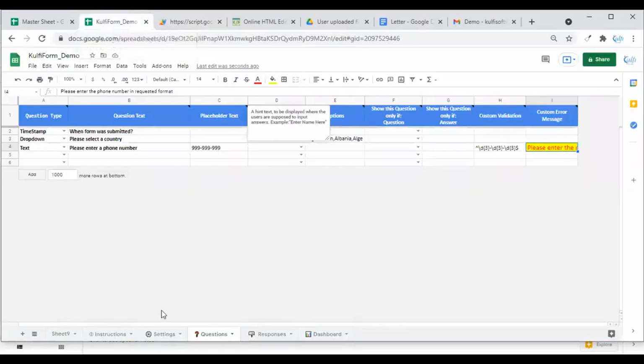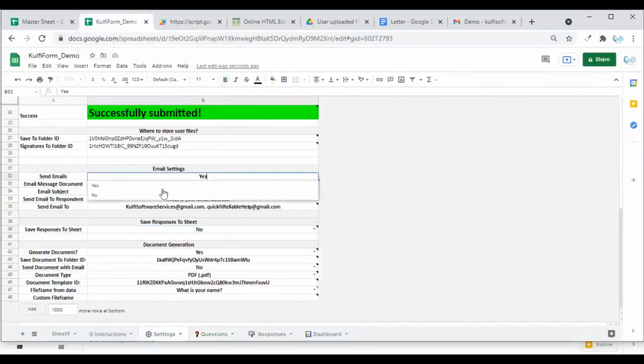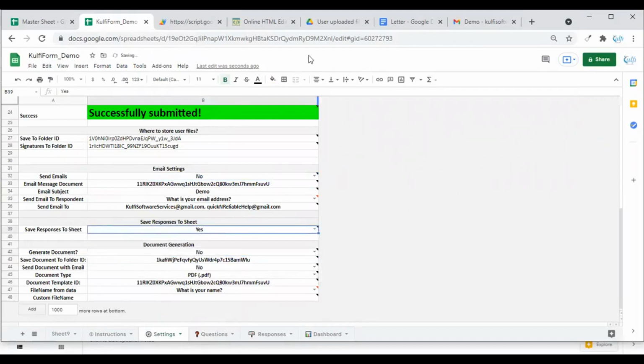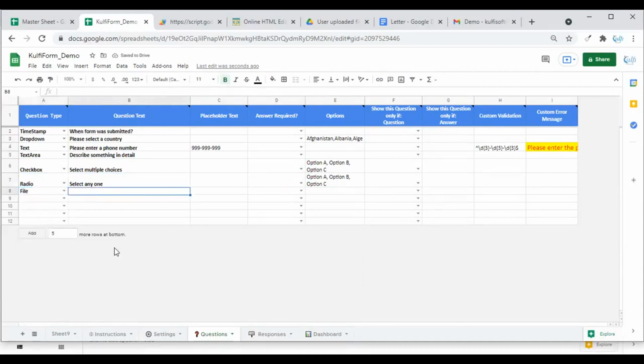Okay, I also have the form generation, etc. So I'll say email no and generate document no. So to save, yes. Okay. Now file is the please upload your file here.